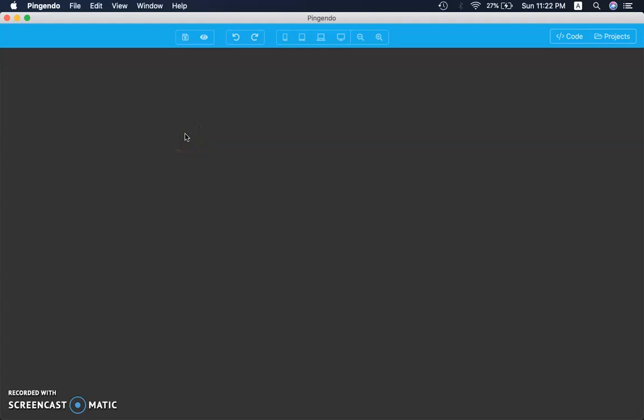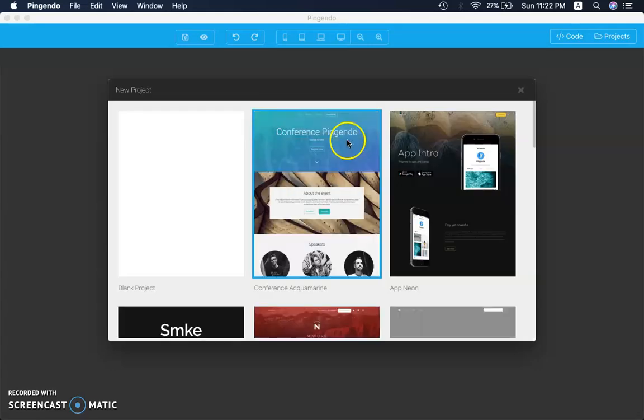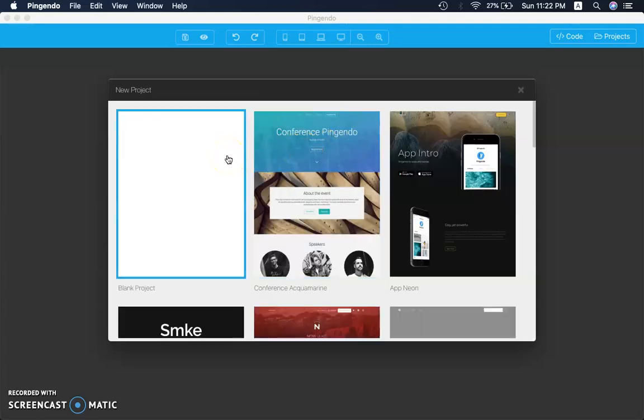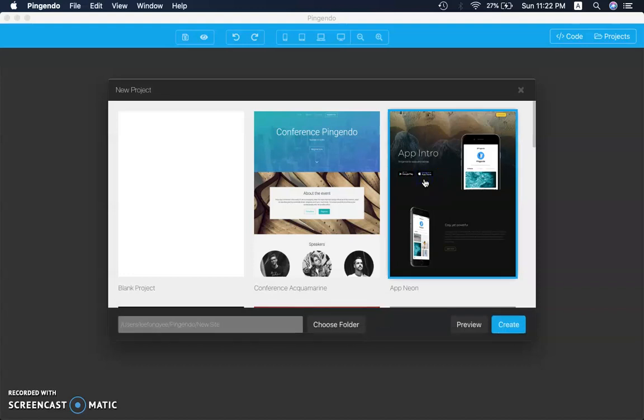Let's start with a new Pingento project. New project, and this round we start the project with a beautiful theme. Let's take a look. This app Neon. I will select this as my project.